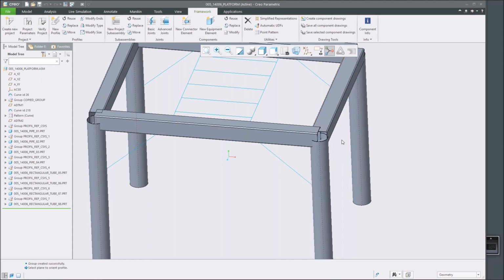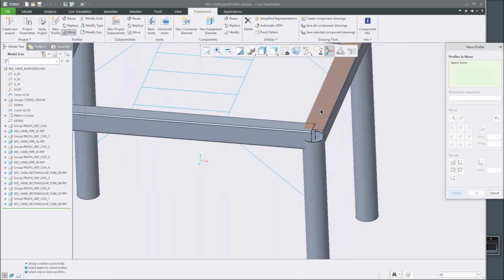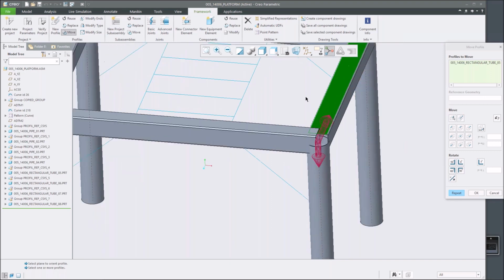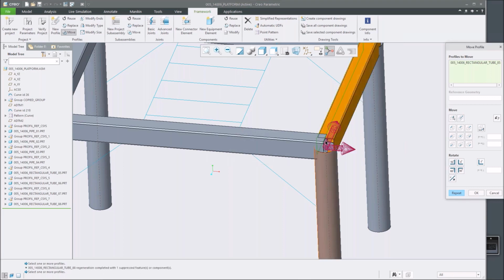So if I want to go through and change that, in my profiles area, there's an option for move. I'll come over and select move, and I'll select the structure that I want to manipulate. Now it goes in the highlight set, and this box is similar to what we saw when we were actually placing it. So inside of here, I have the ability to rotate it. I can rotate it 90 degrees.